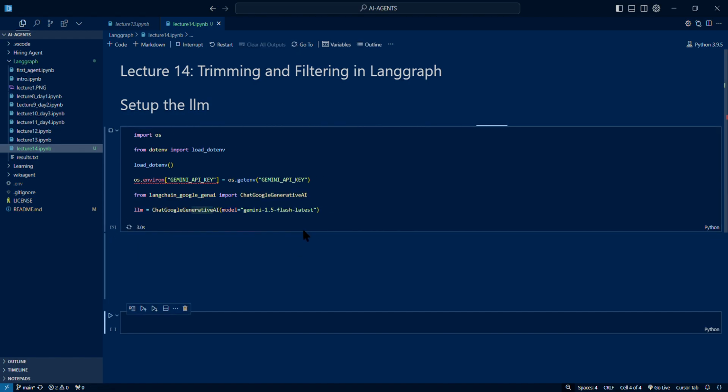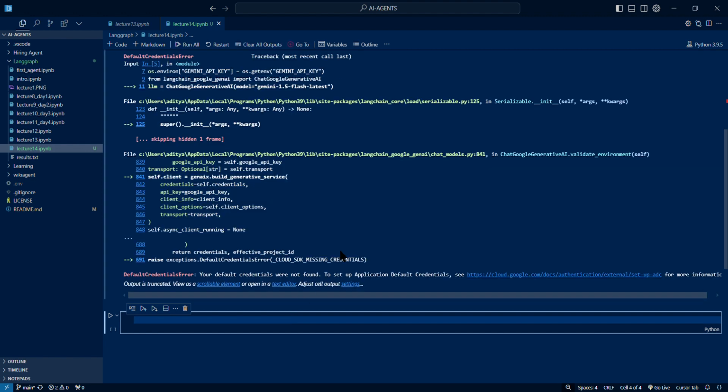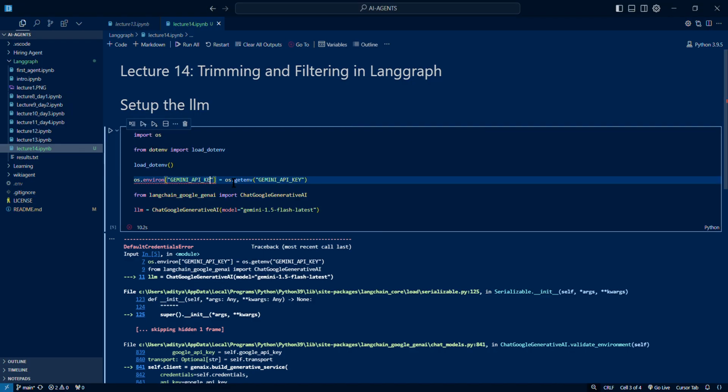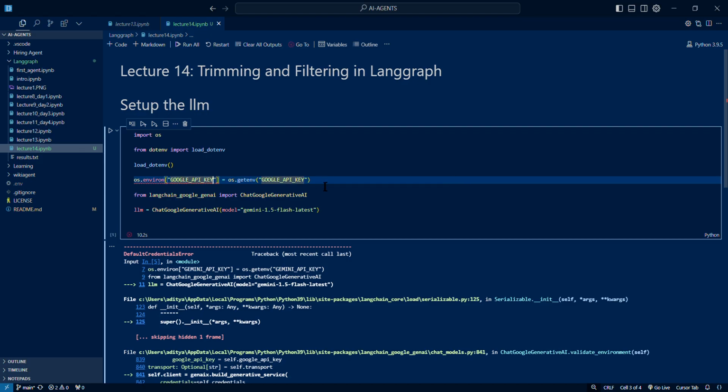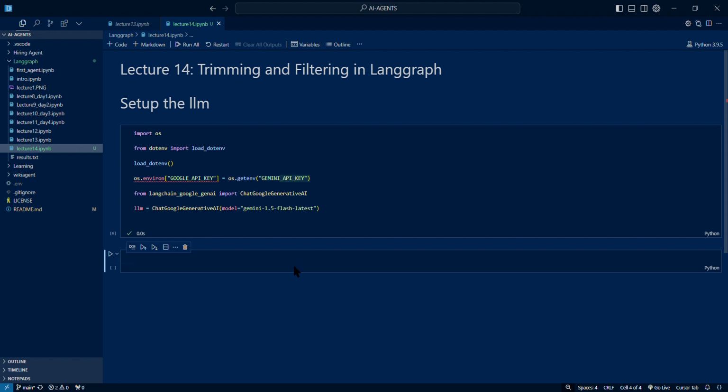So are we able to set up the LLM or not? It's taking more time. Your credentials were not found to set up default credentials. Okay, why is this error coming? Actually the thing is, in my .env file it is Gemini. So here it should be the Gemini API key rather than Google API key. These are very normal kinds of errors. I will be covering everything here so that you also get to learn debugging while watching lectures live.